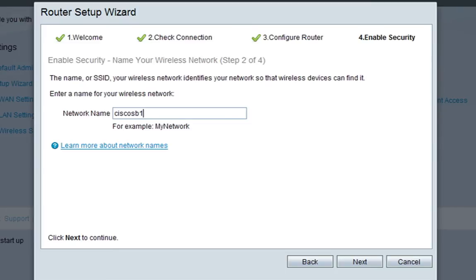Here is where you'll set up the wireless SSID. For this demonstration, I'm going to use data, and then click Next.